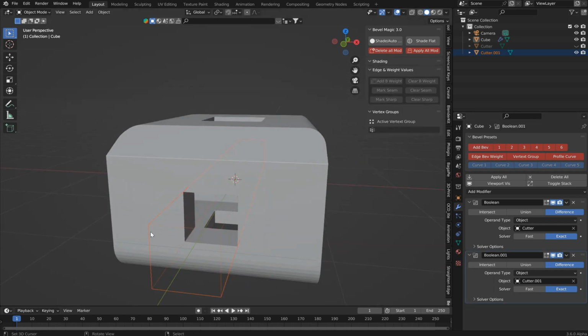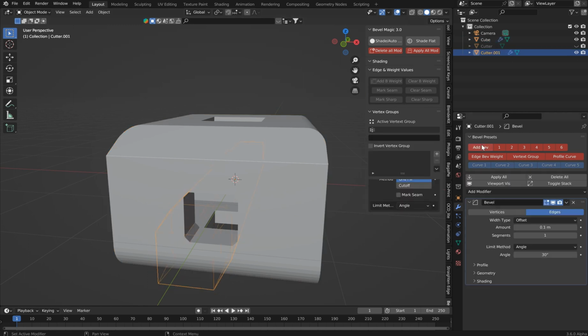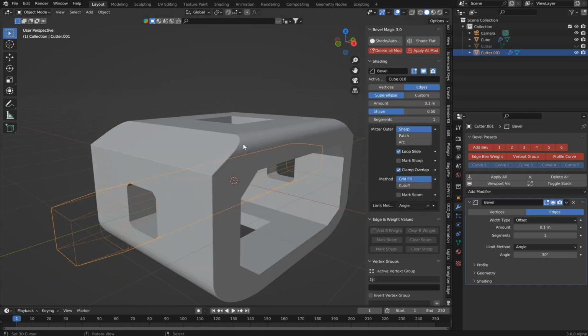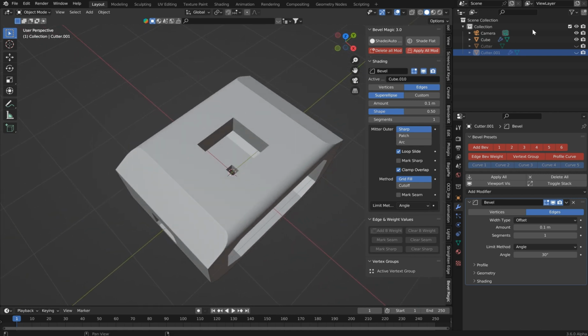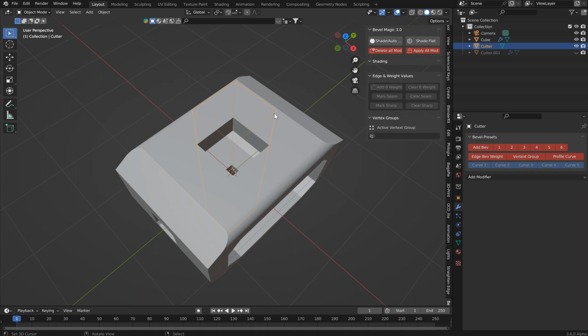And I don't want to add the bevel there. Let me grab the cutter and I'll add the bevel. I'm doing that with bevel magic, by the way. And I can hide that. So now you've got these cutters here that you can kind of bring back whenever.